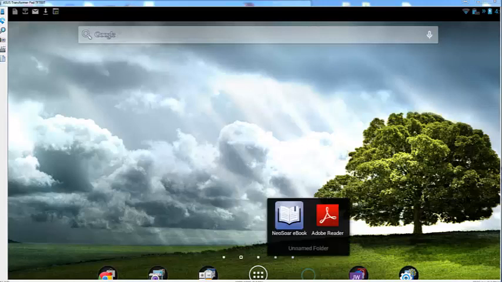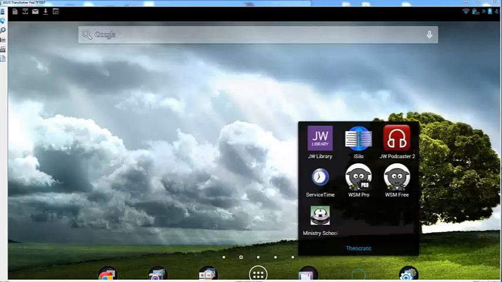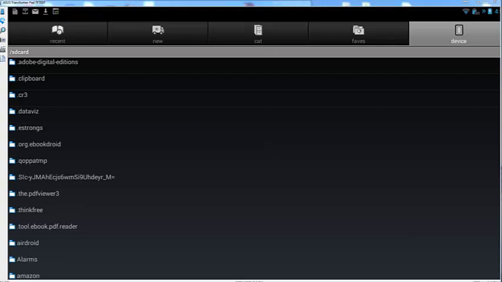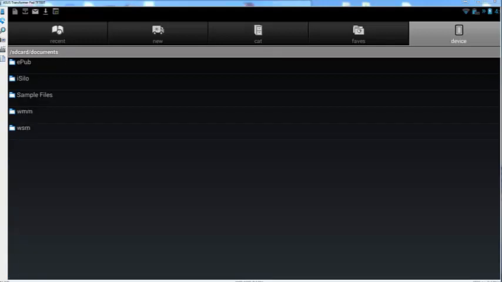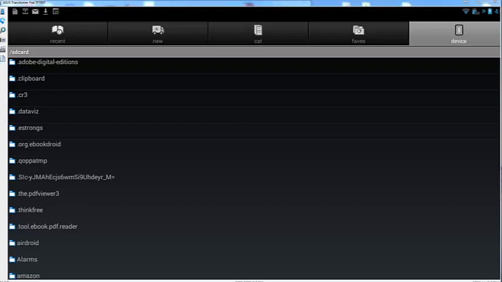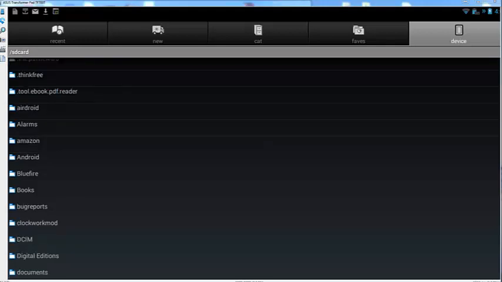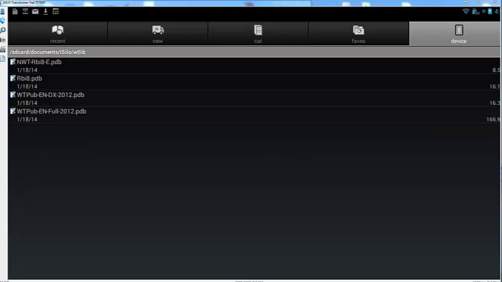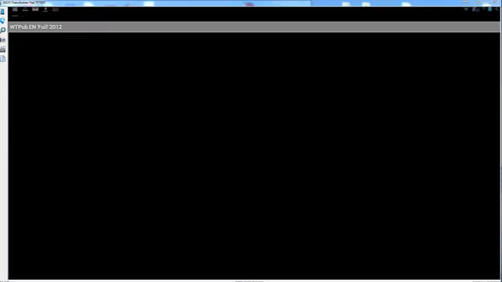So if we opened up iSilo, and we went to our SD card, the bottom, I'm going back because I accidentally clicked on a folder. We go into our documents folder, our iSilo folder, our WTLib file folder. There's our four files. So if we open up the full file, we should see the Watchtower Library on your device.